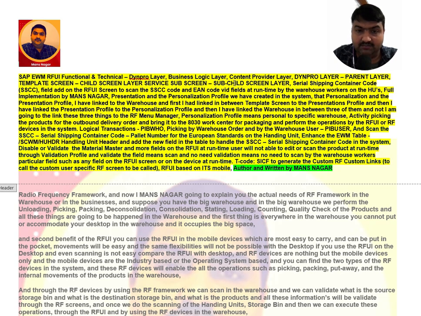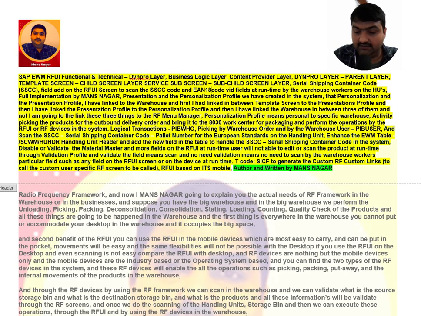And the sub child screen layer. I will cover the serial shipping container, SSCC, field add on the RFUI screen. We will see how to add the field, and this is the end-to-end implementation. And we have EAN 18. We will also see the code via field runtime by the warehouse workers on the handling unit, full implementation by me.